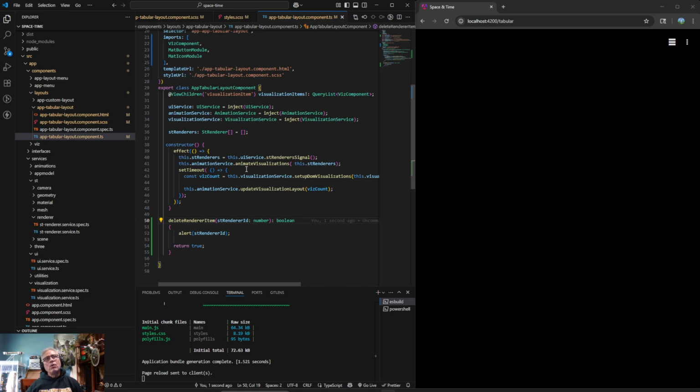But it seems like at some point I came to the conclusion that the UI service should be the one that accepts commands from the UI. So let's do this. this.uiService.deleteRenderer, and we're going to send it the renderer ID. All right, so delete renderer.